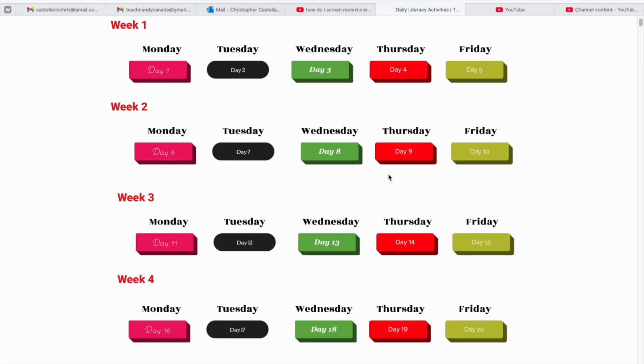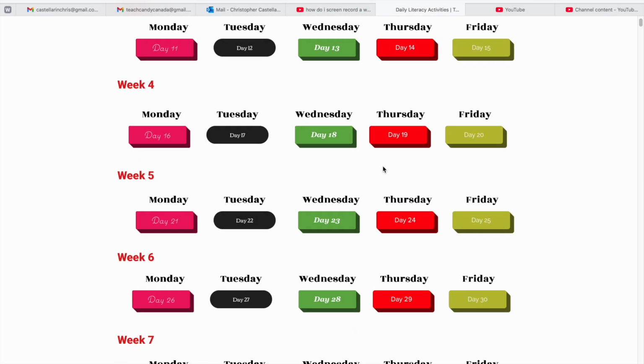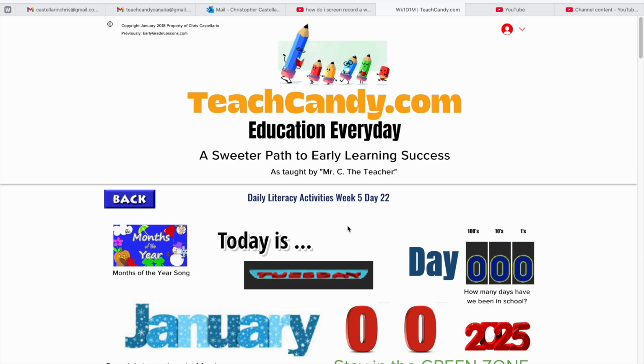All of these are formatted the same way, so it doesn't really matter too much which one we choose. Let's just go anywhere. How about week 5? Let's go into a Tuesday. So when you get to that particular day's literacy activities, you'll see there's a title. And right at the top to begin with, there's the months of the year song.